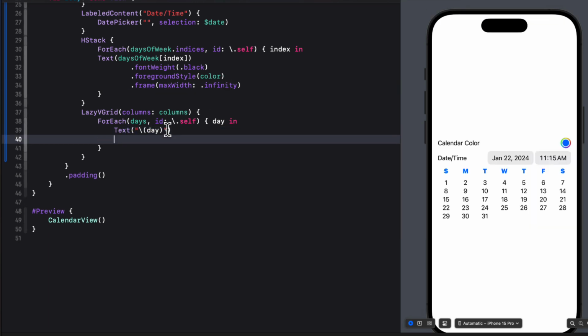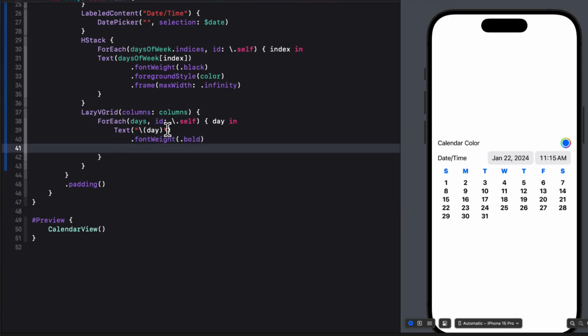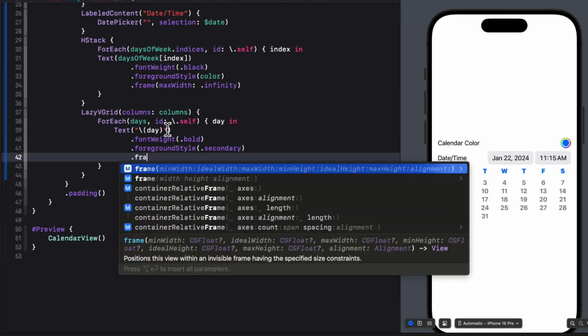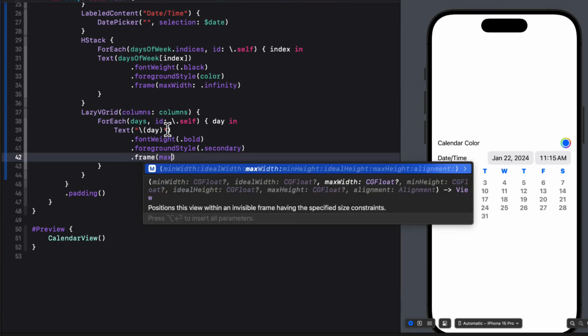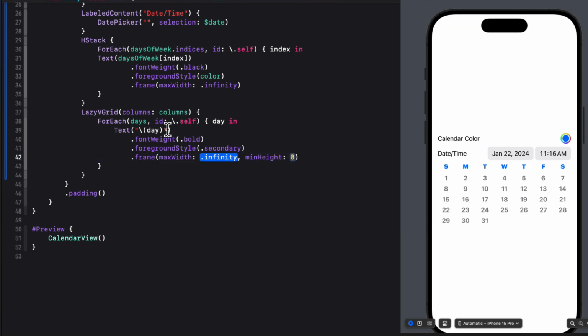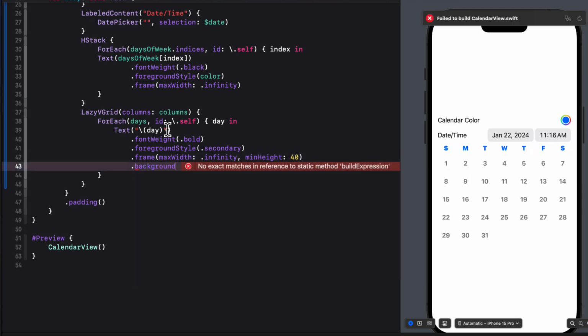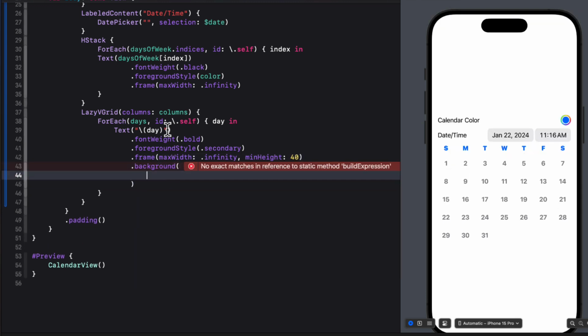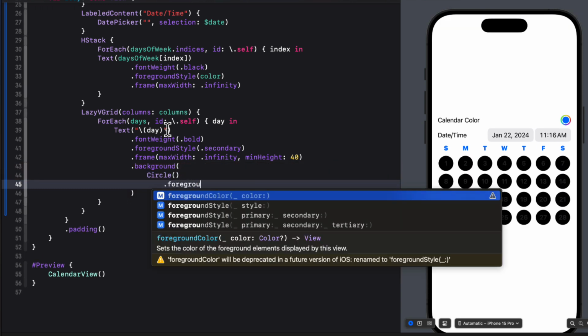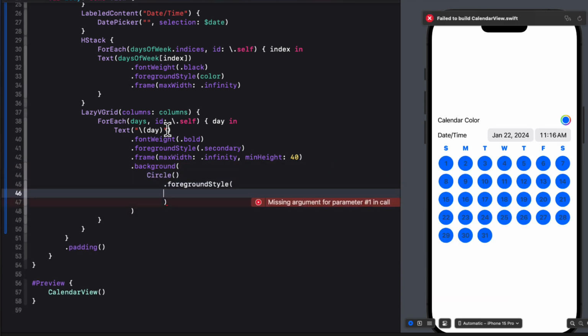Now, in order to give each day some prominence, let's apply a font weight of bold. I'll set the foreground style to secondary. I'll apply a max width frame of infinity, but a minimum height I'll set to 40. And I'm also going to apply a background that is going to be a circle, where the foreground style will be our color, but I'll set the opacity to 0.3.